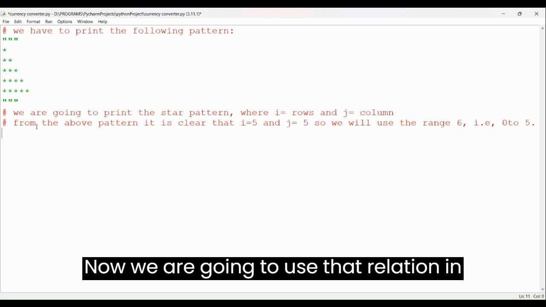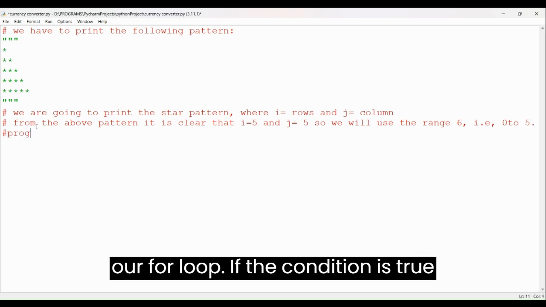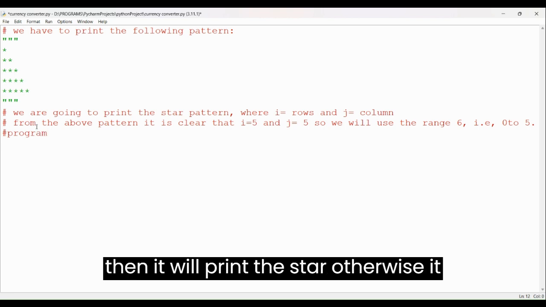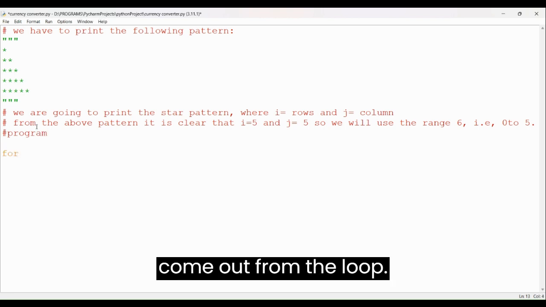Now we are going to use that relation in our for loop. If the condition is true, then it will print the star, otherwise it comes out from the loop.